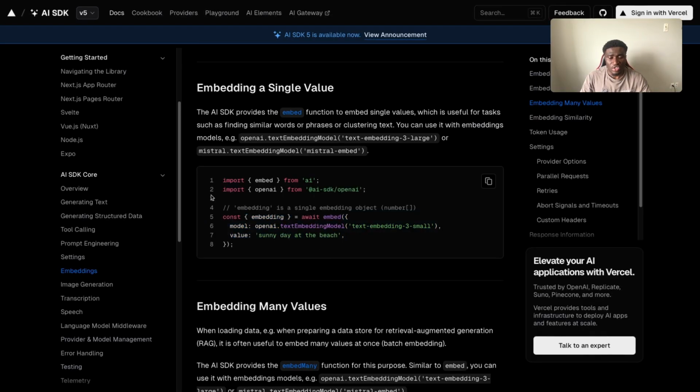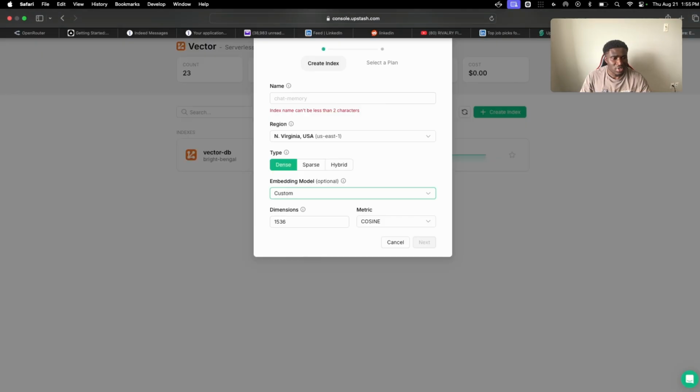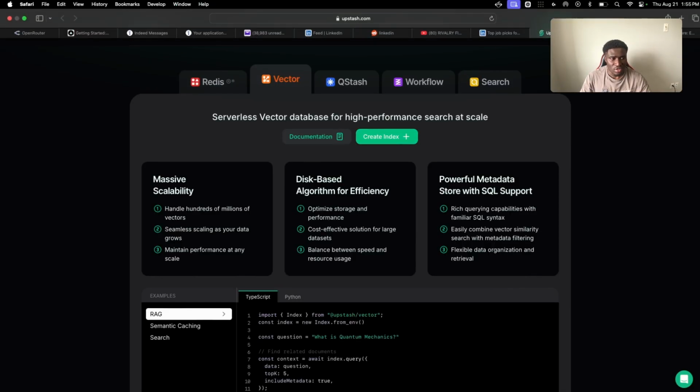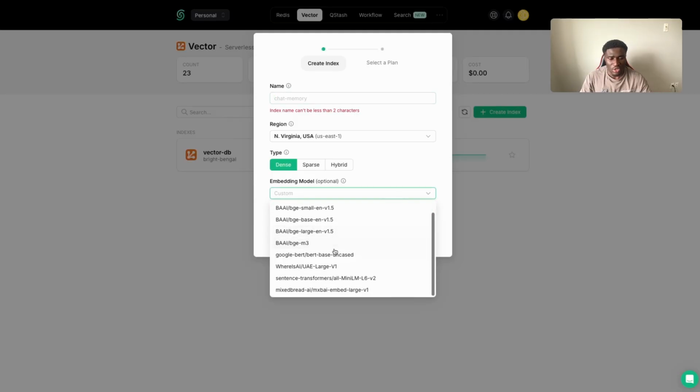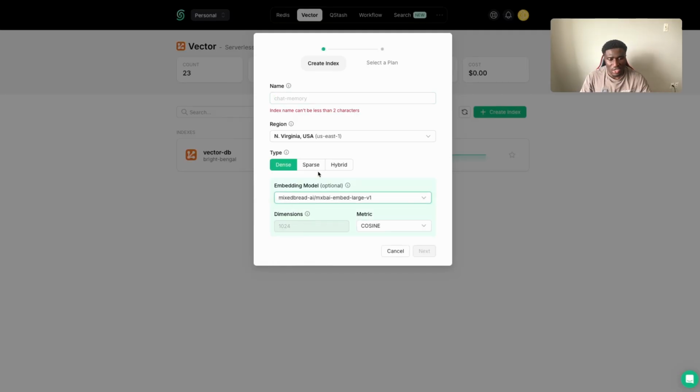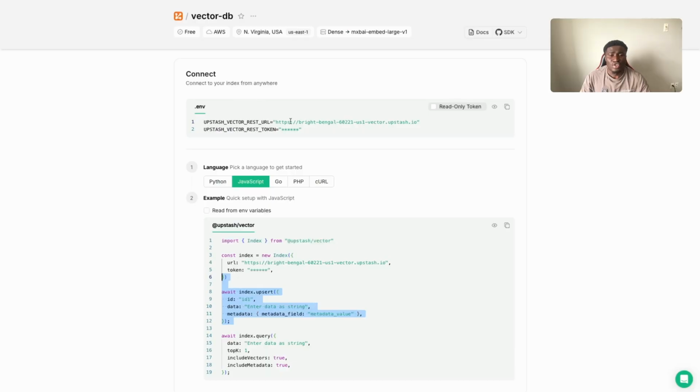All you need to do to use it is add this block of code into your code. But I think Upstash makes it simpler because they provide you with the vector DB and you can choose your own embedding model. I'm going to go with the mixedbread embedding model and we use our metric as cosine. So this will perform a cosine similarity search. You can name your DB whatever you want, but I already have a database. All you need to do is copy these keys and paste them in your environment variable.